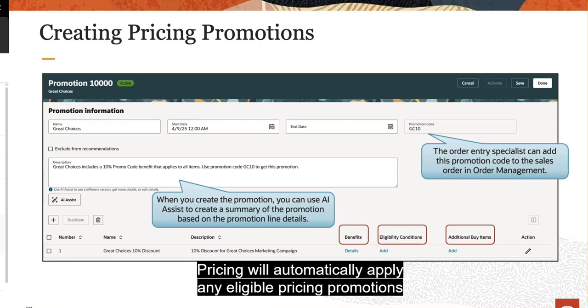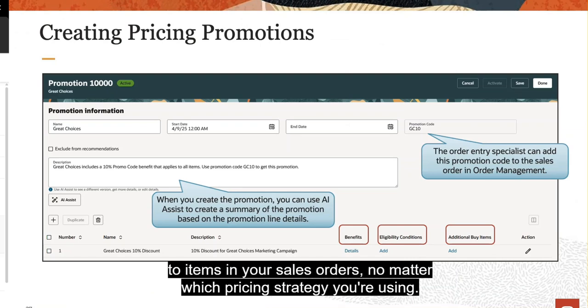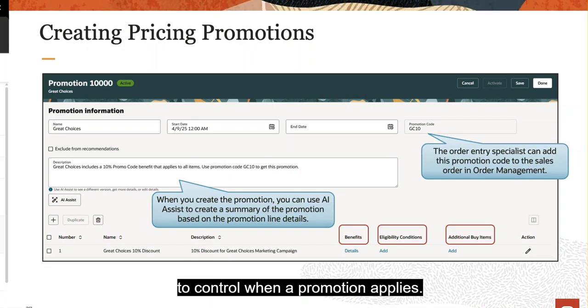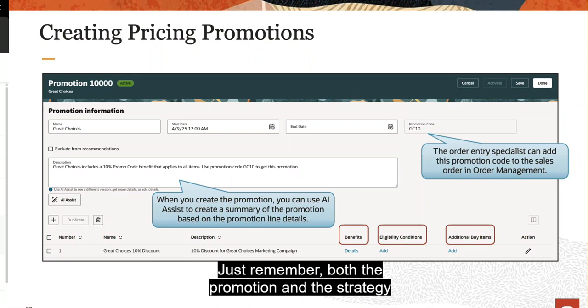Pricing will automatically apply any eligible pricing promotions to items in your sales orders. However, if you want, you can set up eligibility rules that use criteria like a specific pricing strategy or payment terms to control when a promotion applies. Just remember, both the promotion and the strategy need to be approved before you can test them. Pricing will apply all promotions that meet the eligibility rules.